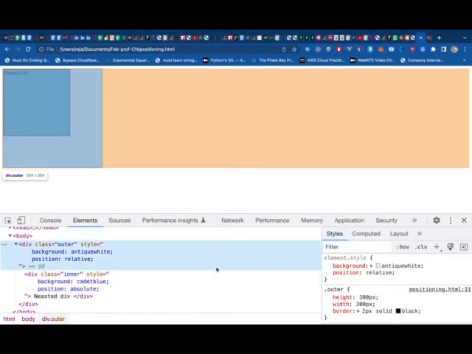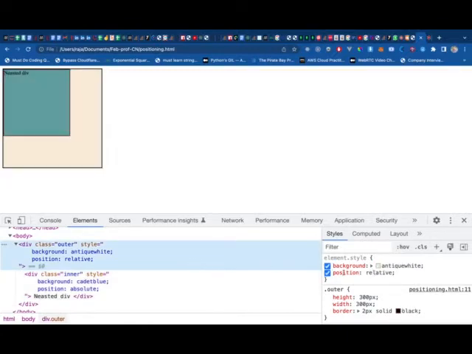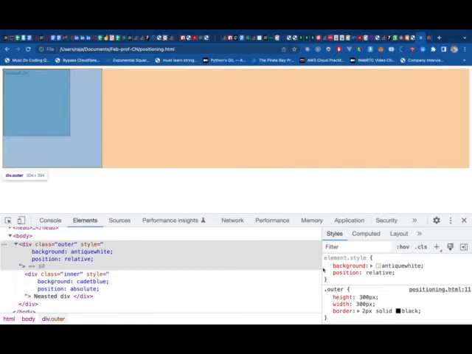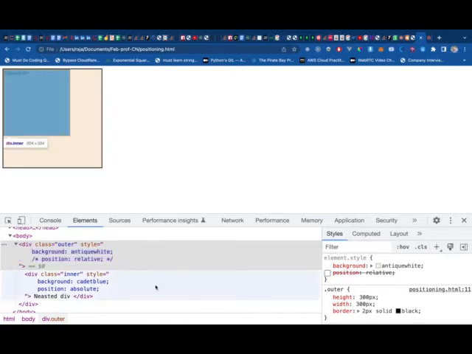Okay, I will delete everything. I will delete this also. Or let me switch this off. Relative is clear now. No issues in relative.